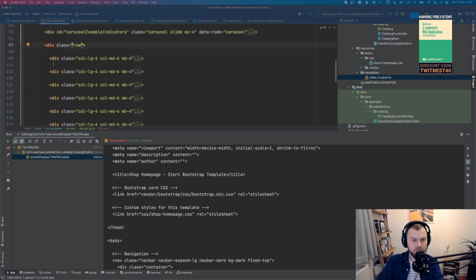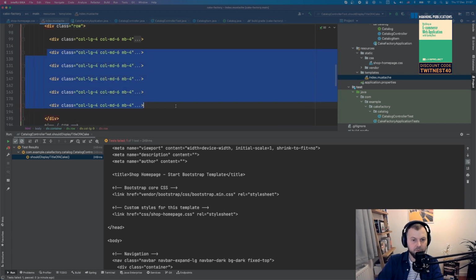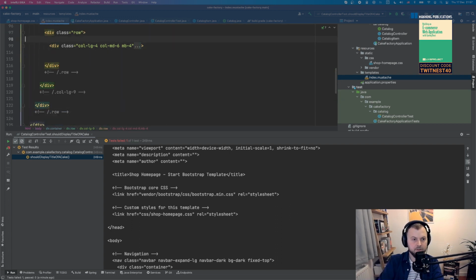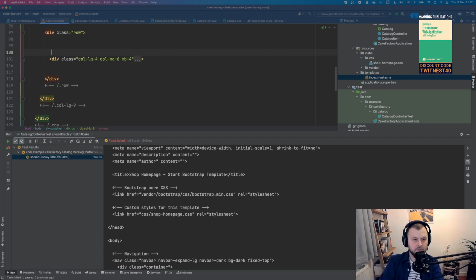And these are my 6 demo items. I'm gonna remove all of them. Right, and now I can actually render my template.